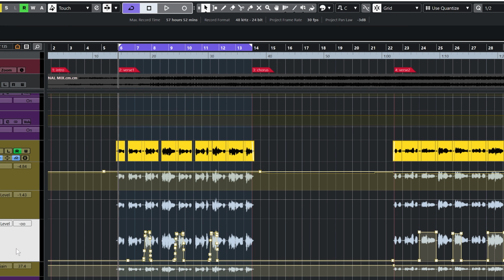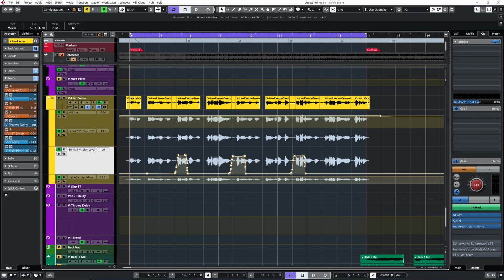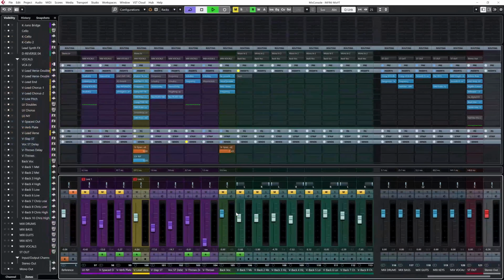And I'm automating the send level going into that delay channel. Those are the automation that I have, and this is how it sounds like.